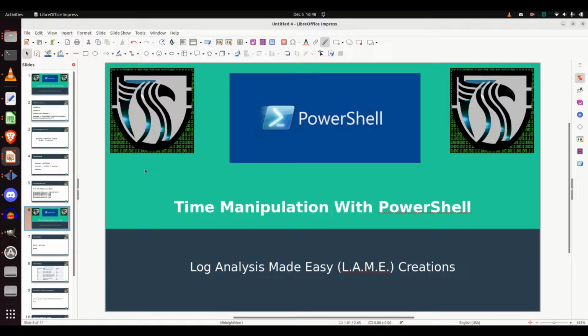Different languages have different strengths and weaknesses. One of the things I really liked about PowerShell was its ability to manipulate time. There are some languages that have no problem manipulating time, and there are others that take a little bit of work. You have to import classes, whatever the case may be. PowerShell natively just handles time manipulation, and we're going to show some of that.